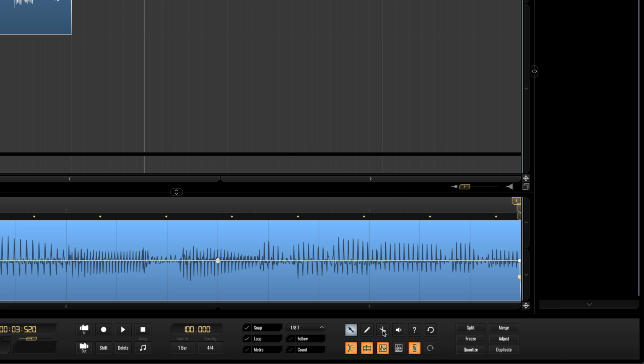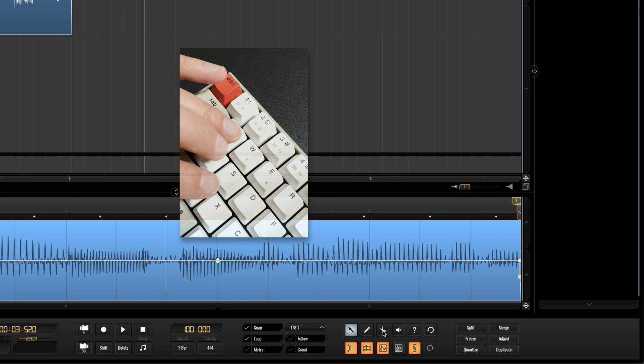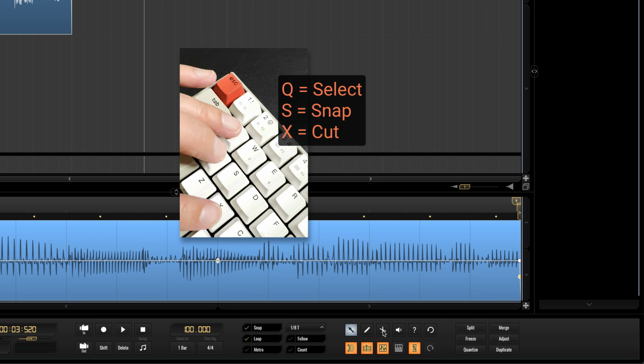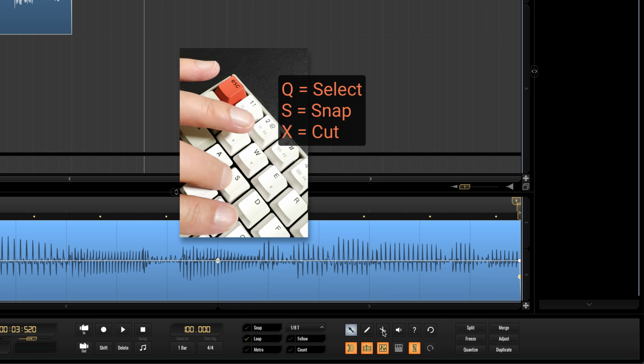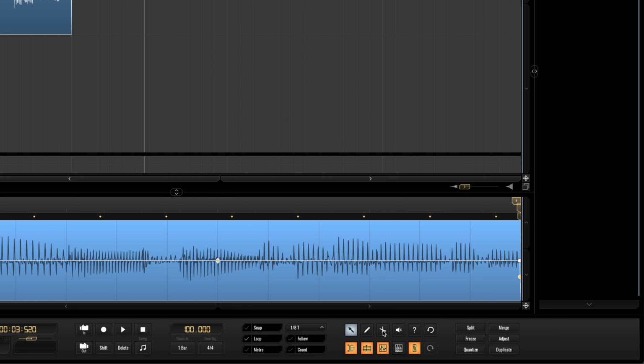And there is even a way that you can kind of get your ring finger on the Q, your middle finger on the S, and your index finger on the X, and then switch tools, snap on and off, and then you can get really quick at this editing.